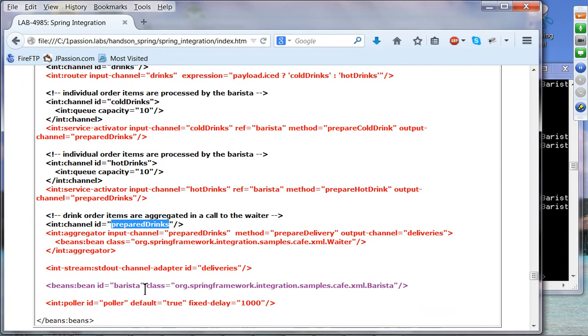The prepared channel is basically an aggregator. It will aggregate all the things that are prepared by the cold drinks and hot drinks, and then it will go to prepare delivery. It's going to call the prepare delivery method of this waiter bean class, and output channel is deliveries here. So the output will be channeled to the deliveries channel.